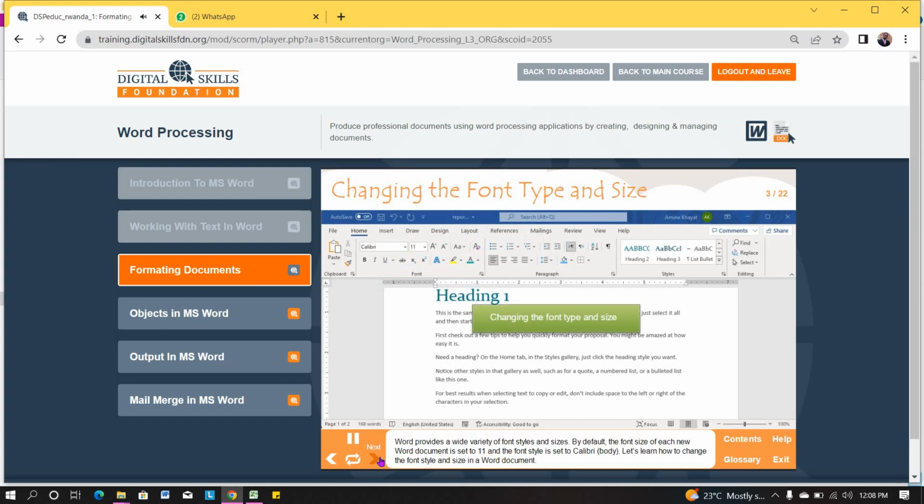Word provides a wide variety of font styles and sizes. By default, the font size of each new Word document is set to 11, and the font style is set to Calibri. Let's learn how to change the font style and size in a Word document.